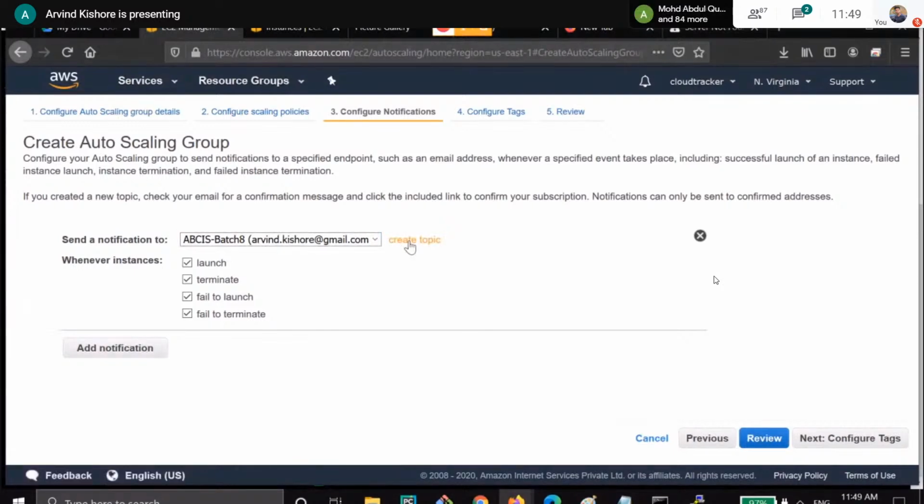But for that, you need to click on create topic. And once you create the topic, you have to attach some email IDs to that particular topic. Whatever email IDs are attached, they are going to get a subscription message asking whether you want to subscribe to this notification or not. Once you accept that subscription, only then will this notification be delivered to those email IDs.